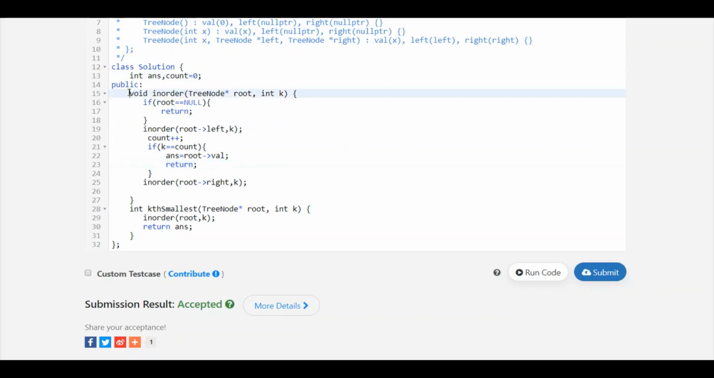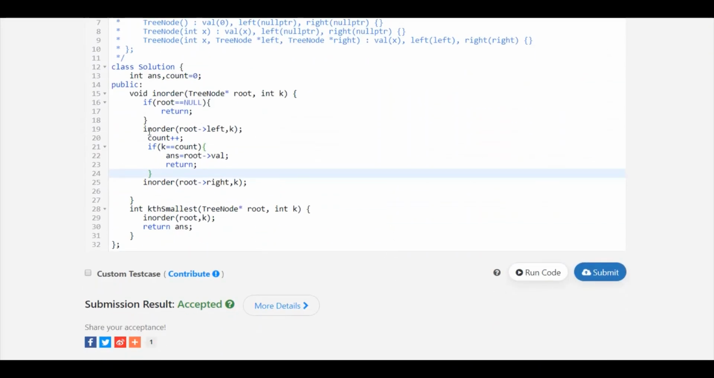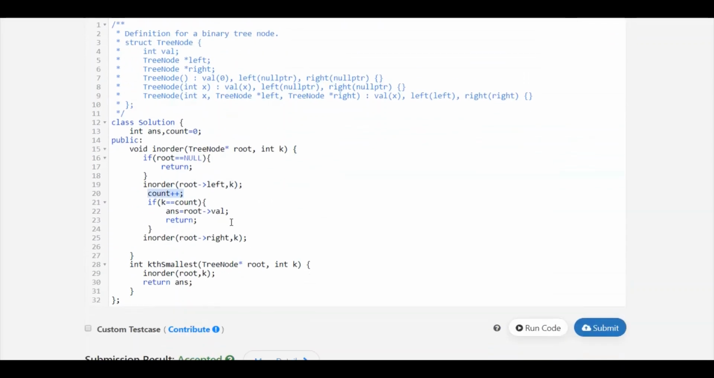In this function, it is a void, it will not return anything, its name is in order, and I have passed root and k. At any time if the root becomes null, I just return, I do not do anything. After that, if it is not null, then I call for its left child. We basically need to travel through the leftmost part and then start checking. So I call in order for the left, and after that I increment the count.